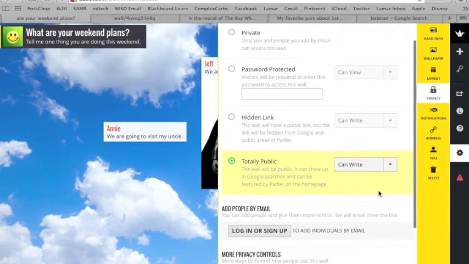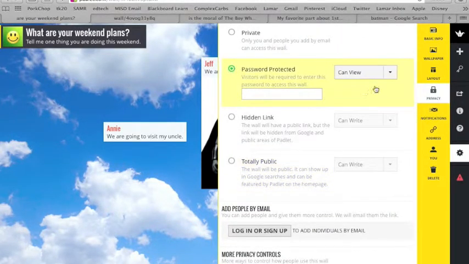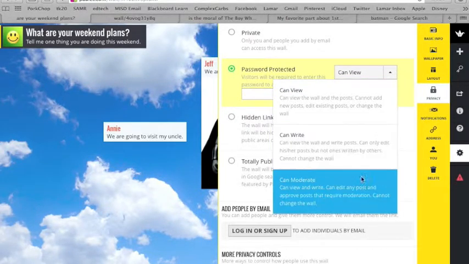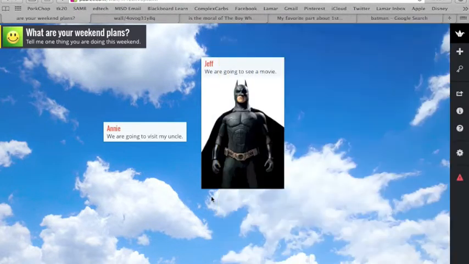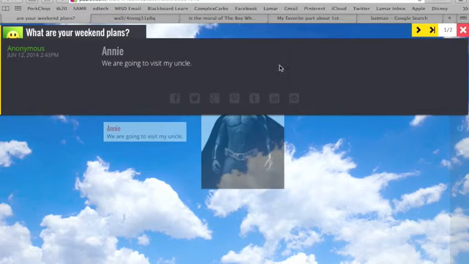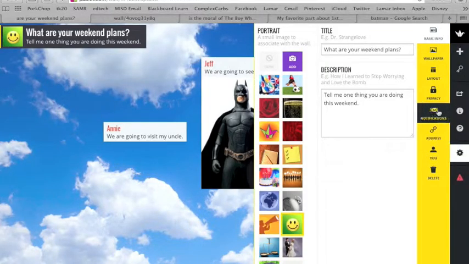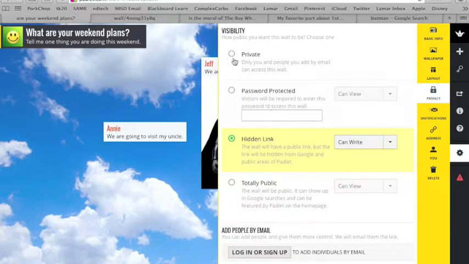You don't always want that to happen, so you can also make it password protected, but make sure you change it to write if you want your students to write. If you change it to moderate, then they would be able to, for instance, come over and delete things. And you don't really probably want them to do that. You can also make it private.